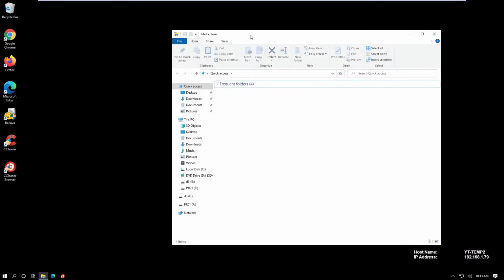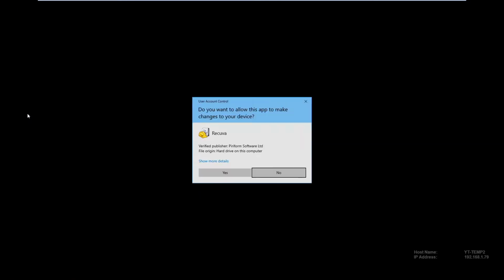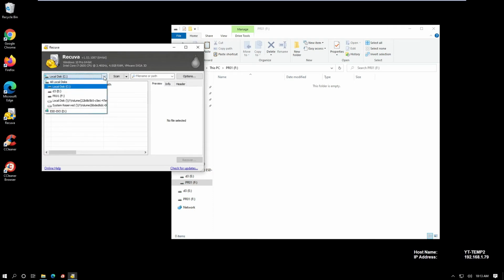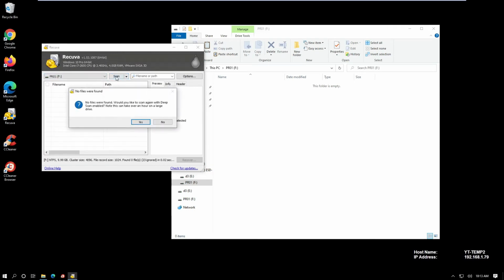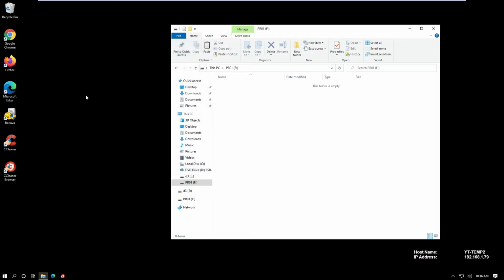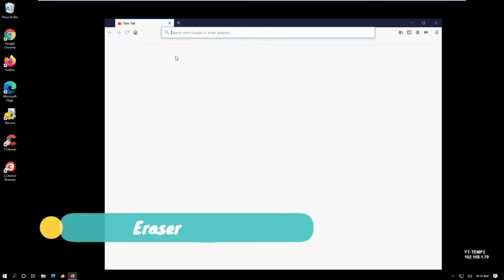Let's take a look at our drive. Now let's see if we can recover any of these files. I select my drive F again and run a scan. It couldn't recover any files. So that worked pretty good. So let's move on to the next software.